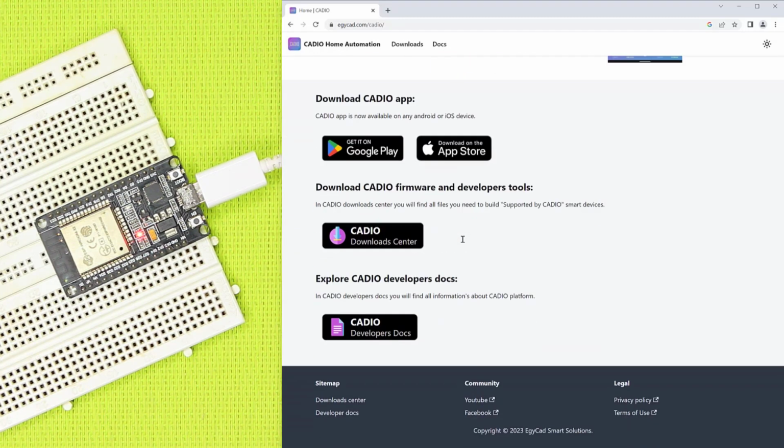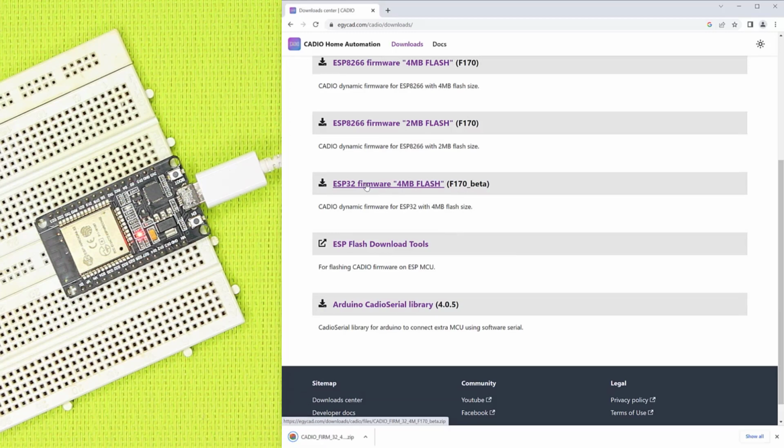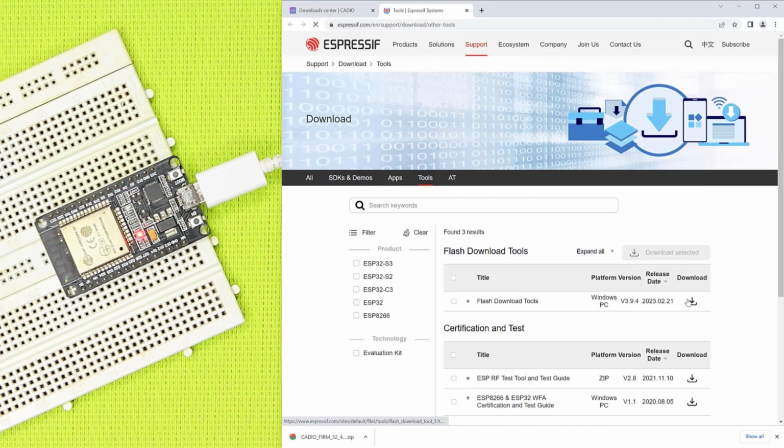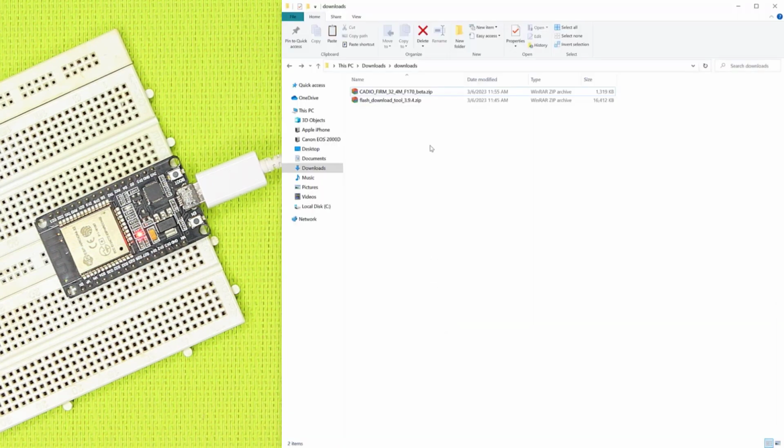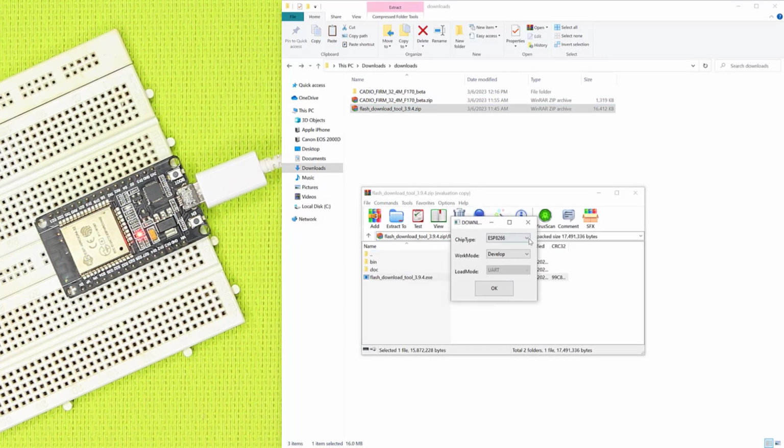To install CADIO firmware on ESP32, we need to download the latest CADIO firmware and the ESP Flash download tool. All these files can be downloaded from CADIO Downloads Center. Now we open the ESP Flash download tool and select ESP32.